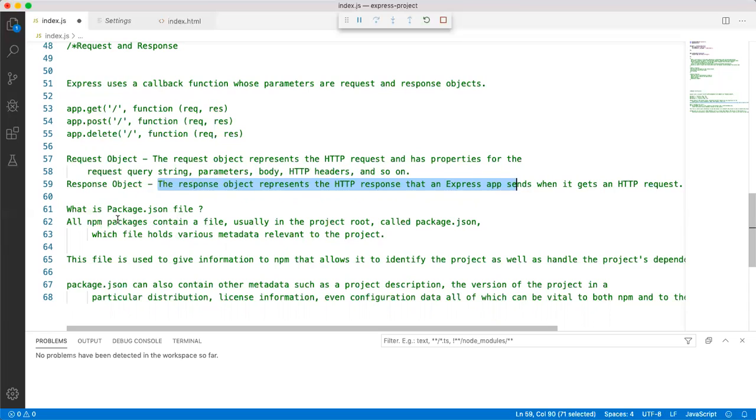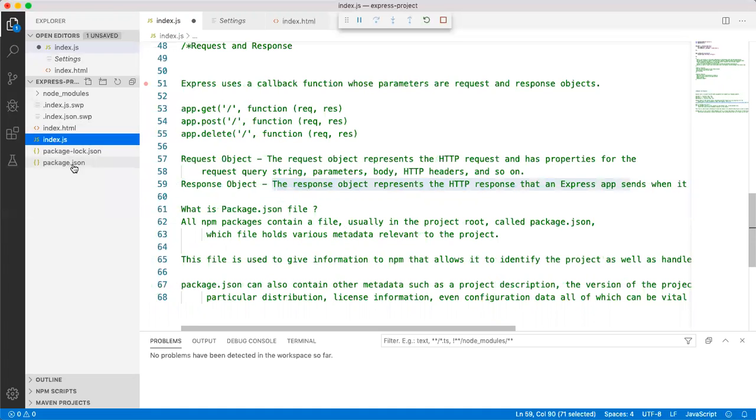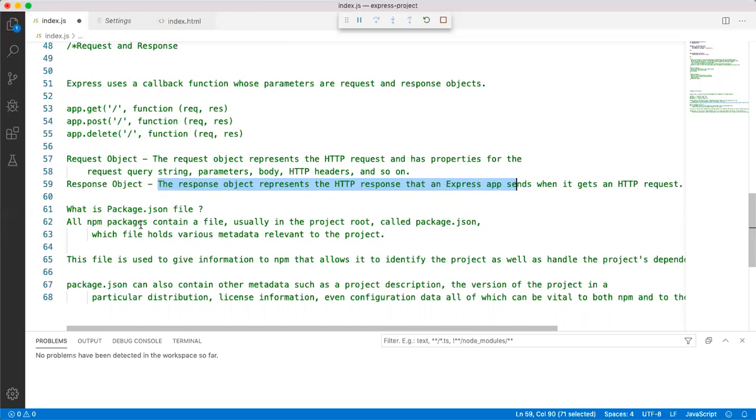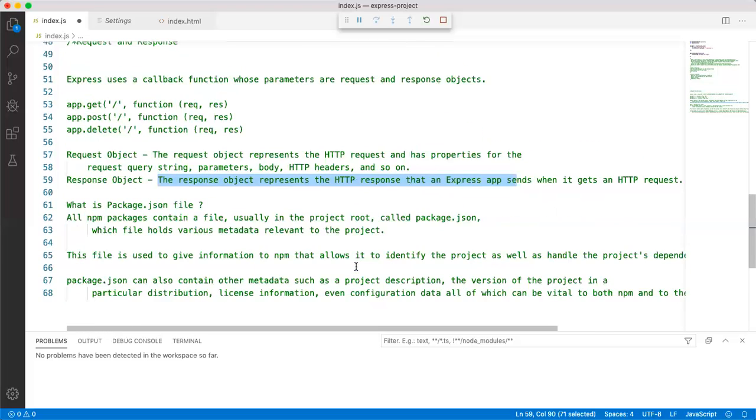And if we talk about the JSON file, every npm package contains a file usually in the project root called package.json. Simply we can see here, this is the package.json file. This file is used to give information to npm that allows it to identify the project as well as handle project dependencies.